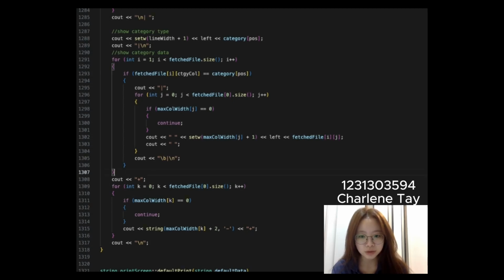The function goes through the rows of the fetch file vector and only prints the data rows that fit the category type that was given. The data in each row is aligned with its own header. A row of dashes is added to the bottom of the table to split the data rows and make it easier to read. In general, this function makes sure that tabular data in the console is presented clearly and neatly, making it easy to find and analyze.